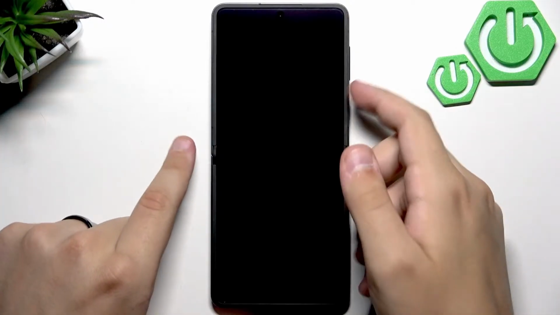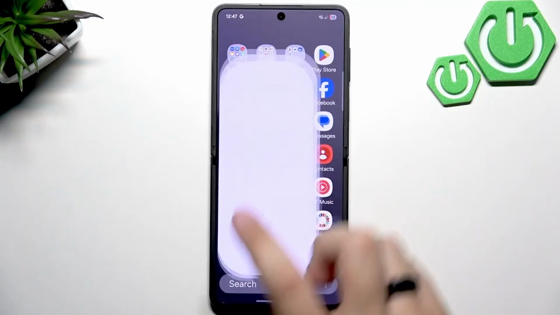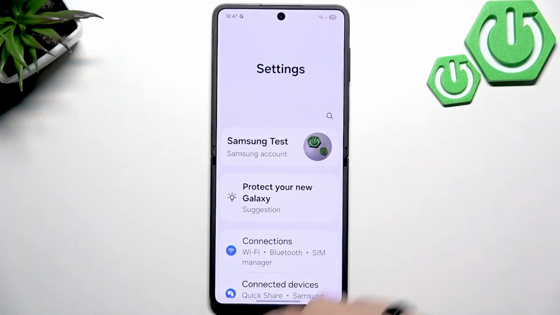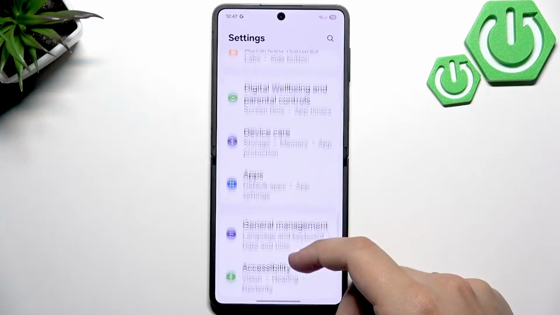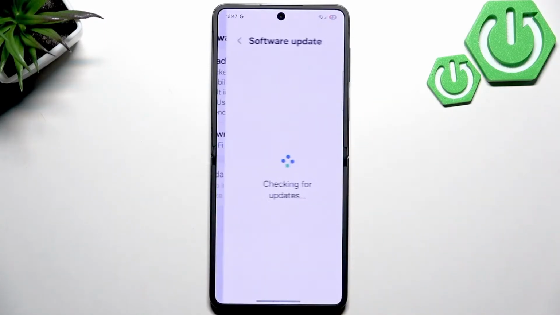Now after that, what you guys can do is update the software or perform a factory reset. So first, let's check for the software updates. Go over to settings and here scroll down until you guys see software updates. It's almost at the bottom. Now let's click it and click download and install.